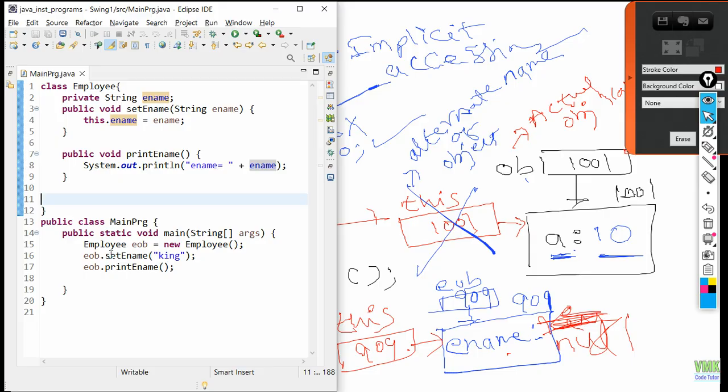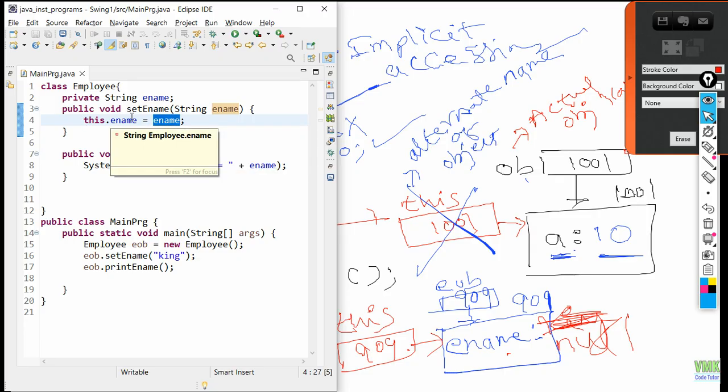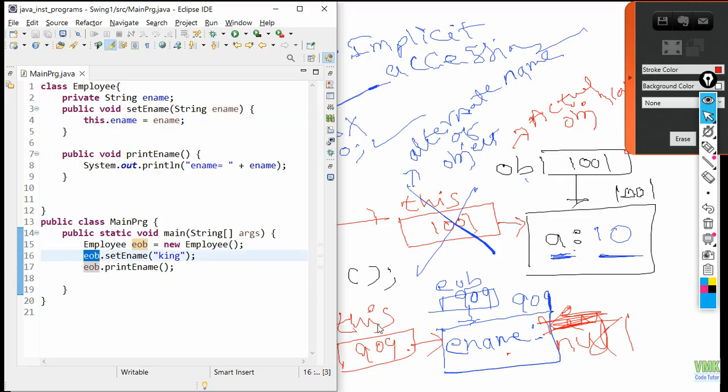For example, let's say now eob.setEname of king. King is passed to this parameter ename. So ename is stored with king. Now that ename value is assigned to this.ename. This is nothing but an alternate name of eob, which means 909. So for this particular object, ename is now stored with king. So here it is going to store king. Now this is the end of this particular method, and we get back.